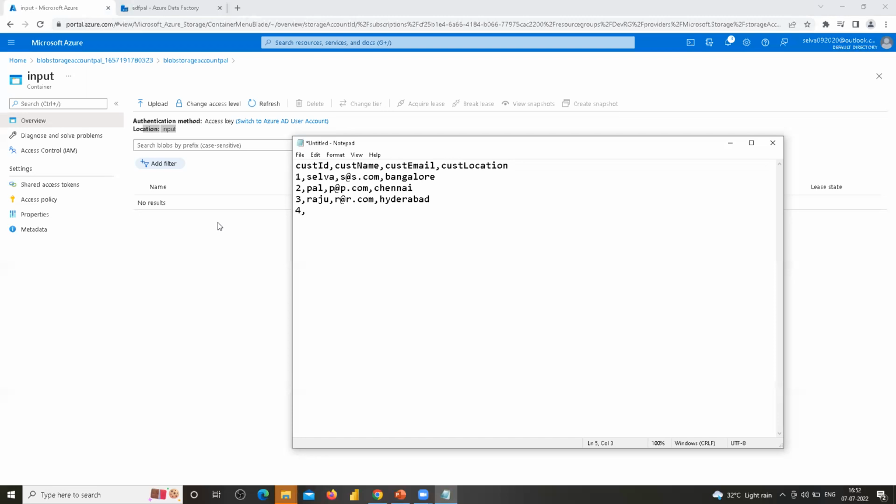And the fourth record, I'm going to use Nanda, his mail ID is at n.com, and his location is Bangalore. Then the fifth, Shagul, it should not be a duplicate, so I'm using S1, and he is from Hyderabad. So I'm having five customer records.